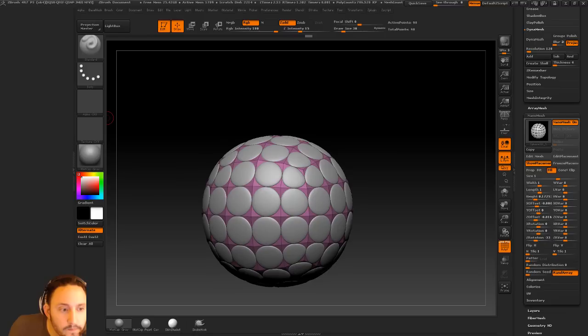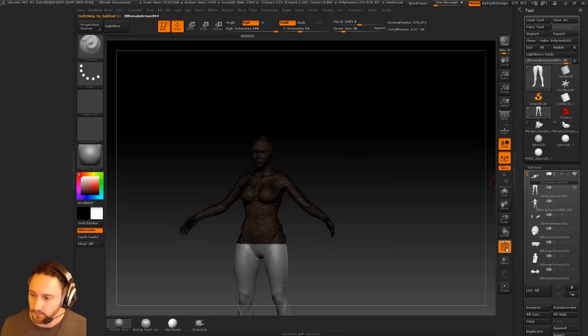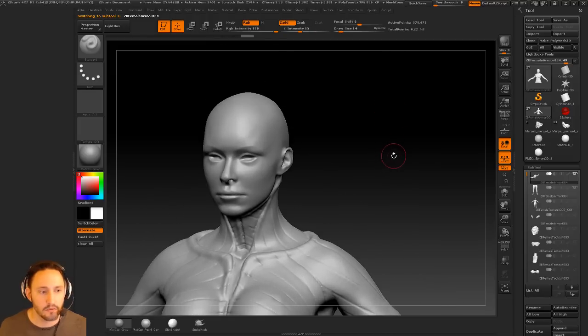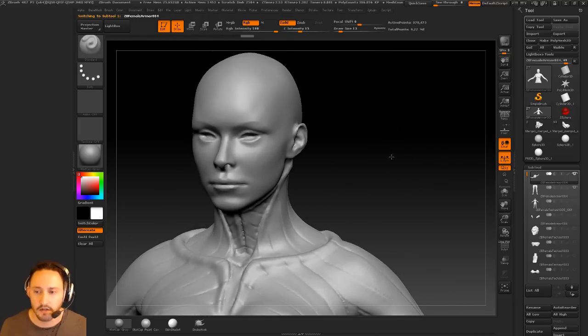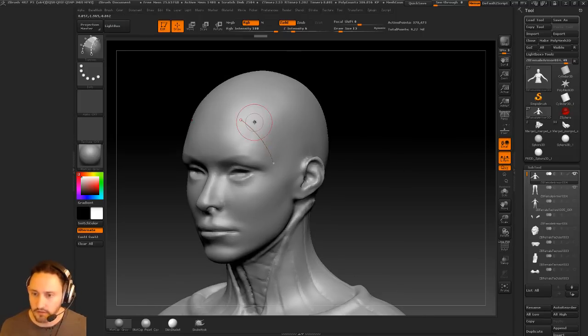Let's see. Oh, topology brush. Let's try that. So let's go back to our lady here. Sometimes works right, sometimes not. Can you make straight lines with it or clear curves? You can clear curves. You can go BTO, and then here's your topology brush here.